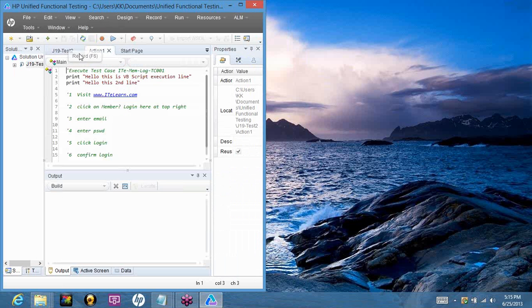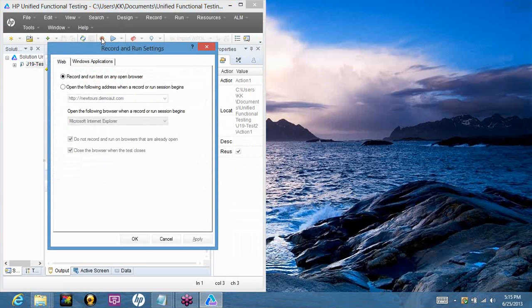Now what I'm going to do in J19 test 2, I am going to click on record. At this point, what QTP will do is it will start to learn all the activities that we perform on an application. Record and run test on any open browser, or open the following address when a record or run session begins. All right, and then you go about doing it.